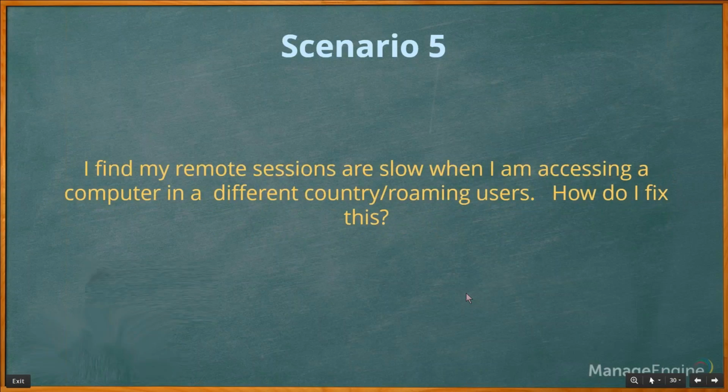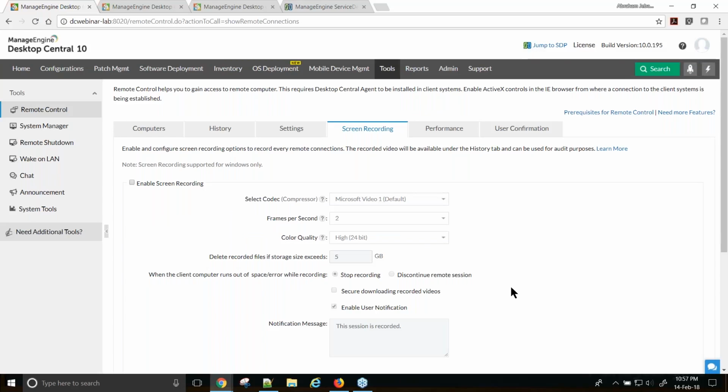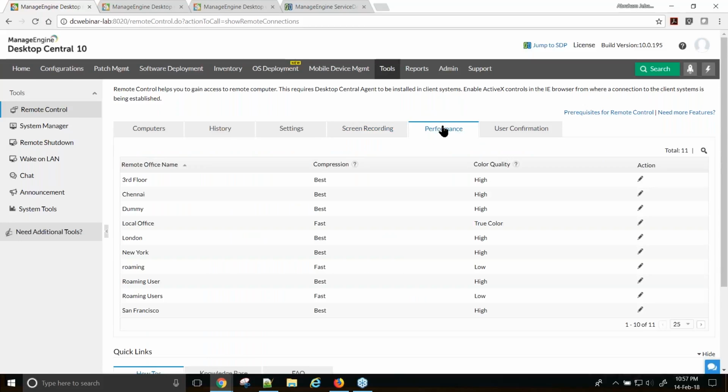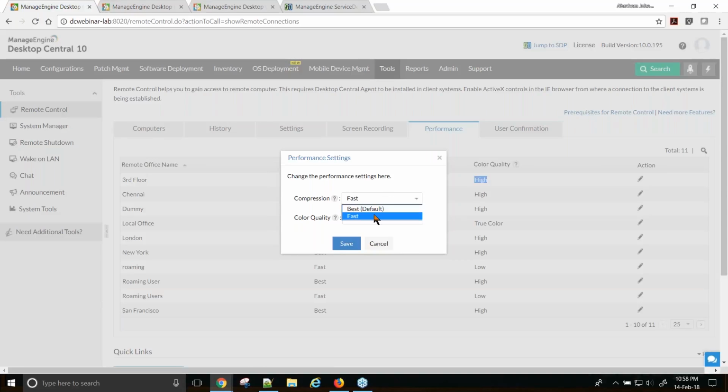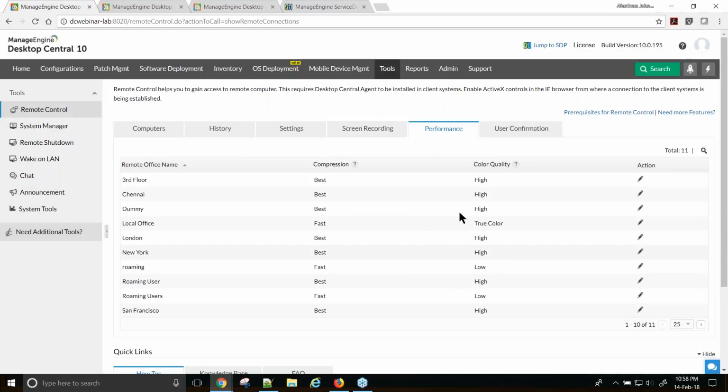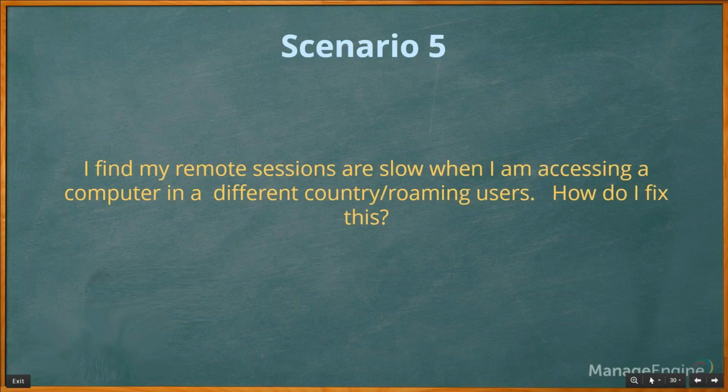Okay. Scenario number 5. I find my remote sessions are slow when I am accessing a computer in a different country, and for roaming users. So how do I fix this? Yes, we do have an option to customize the compression quality and all that. So you can go to the Tools section, Remote Control again, and click on Performance. In this tab, you have the option to customize the compression level and the color quality. So if there is going to be a roaming users group, I can set the compression level to fast, and I can set the color quality to low. This will reduce the lag in the remote control. Okay, right.